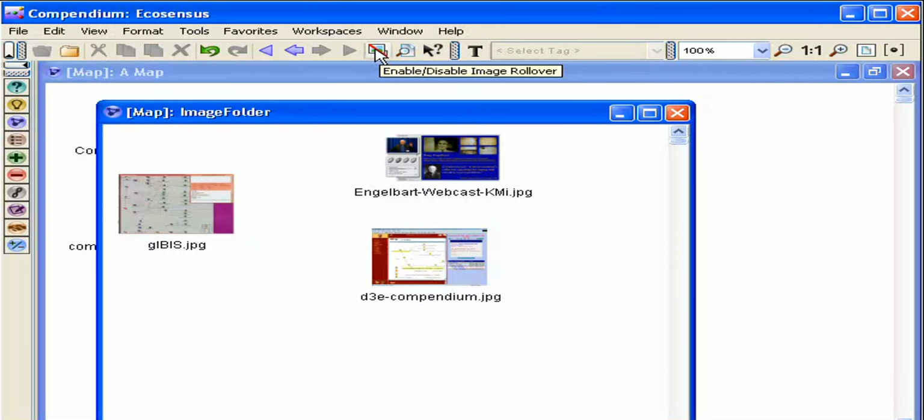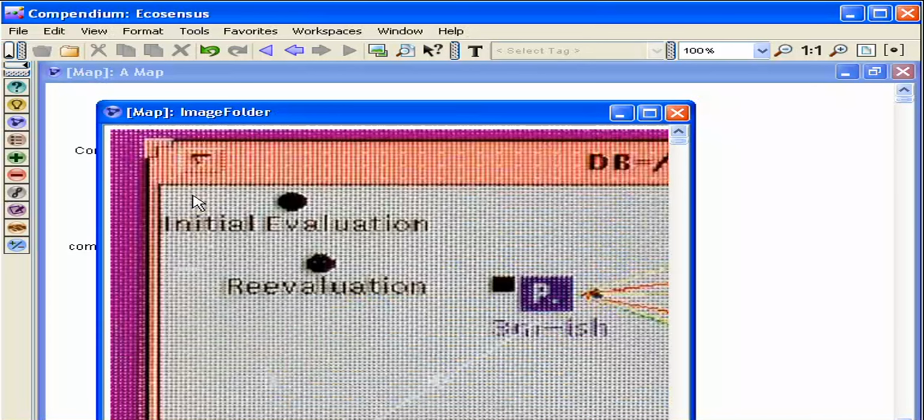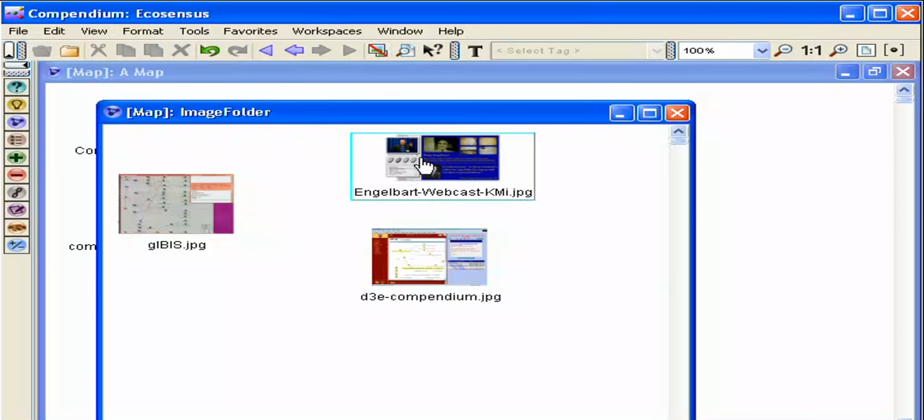And I can also turn off this button, and that means that when I roll over the image I get the full size version. So you could drag and drop in photos, screenshots, anything, any image that you might want to.